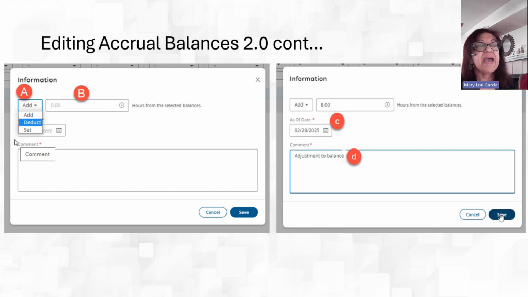So now to discuss the add, deduct, and the set. So of course you know what the add is. So you're going to add 8 hours to their current balance. Deduct is if you're going to subtract a certain amount from the current balance.